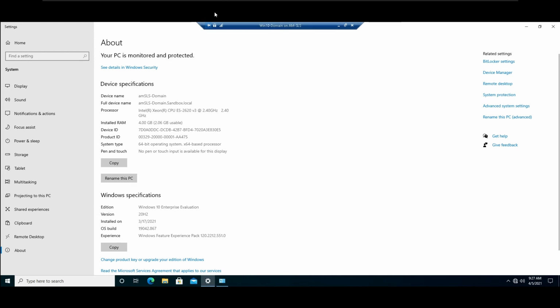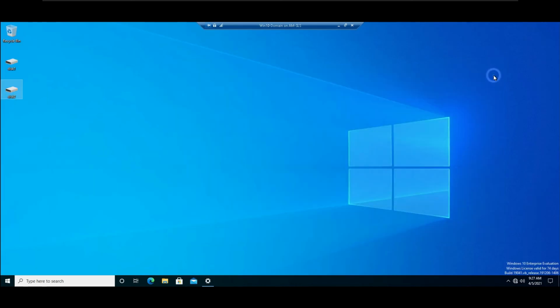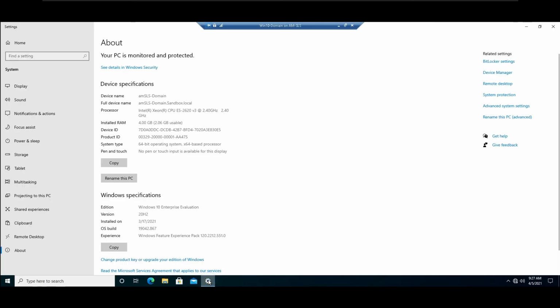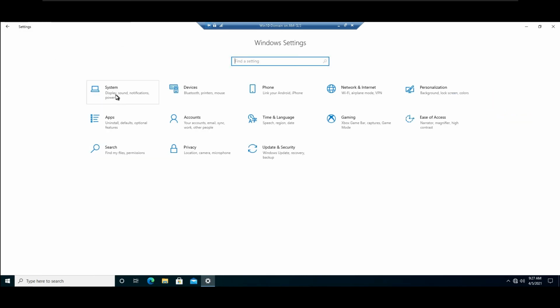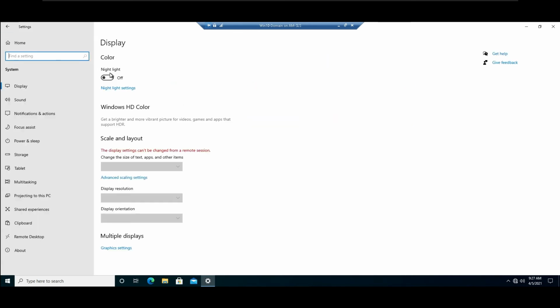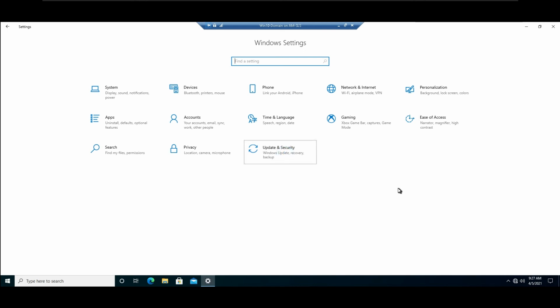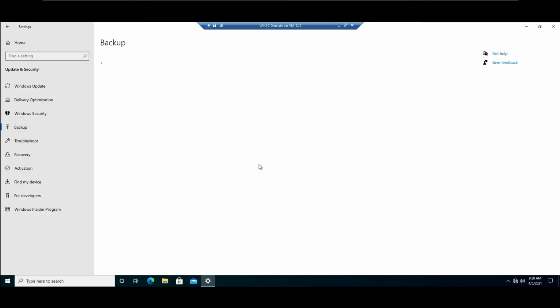So let's go and see what our options are. We already had it open, unless I just closed it. I think it's open right there. I did it. Okay. System protect. Oh, it's under update and security, right, guys? Boom. Backup right there.